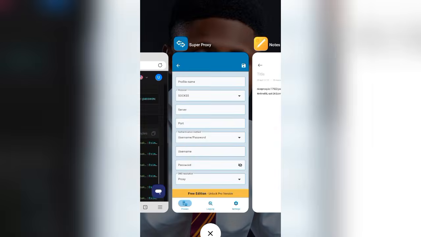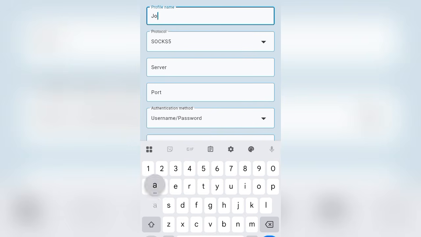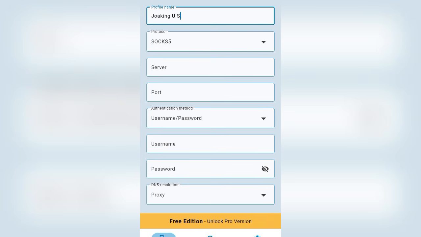This is actually it. So what we are going to do right now is to copy this one after the other. To copy this is very simple. The first thing you have to do is to go over to your super proxy. Now from your super proxy, let me say Joaking US. You can name this anything at all. So your protocol is always SOCKS5, right? So what we need now is the server, port, username, and password, right?